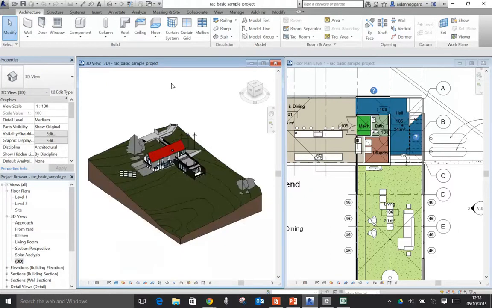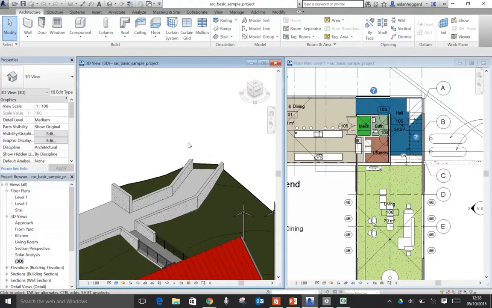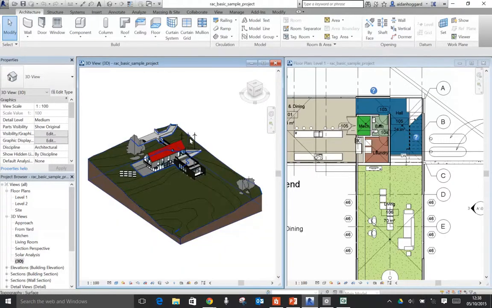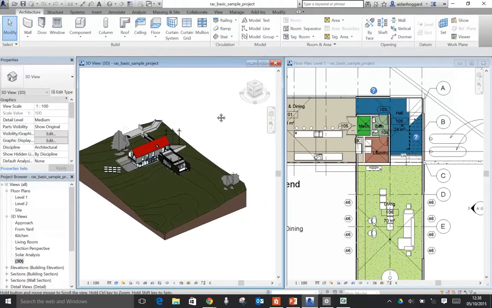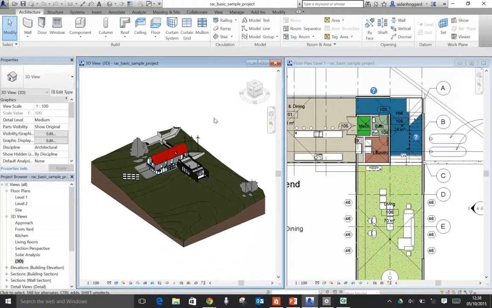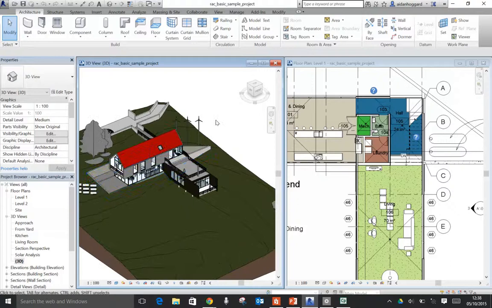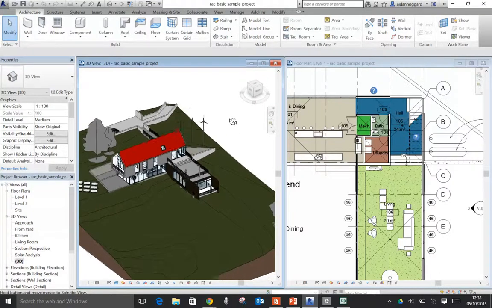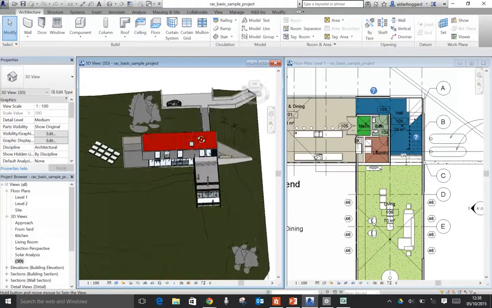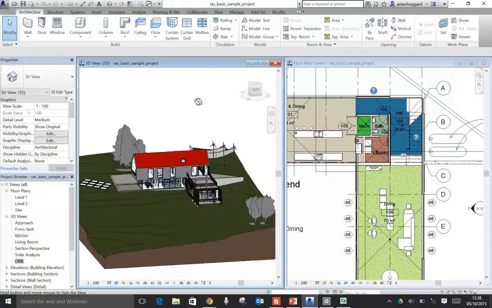ZE, zoom extents. So ZZ, zoom a window. ZE, zoom extents. What else? Hold down the middle button and you pan, as you'd expect. Scroll wheel zooms. What else? Hold down Shift and the middle mouse button and you orbit. Three-dimensional orbit.